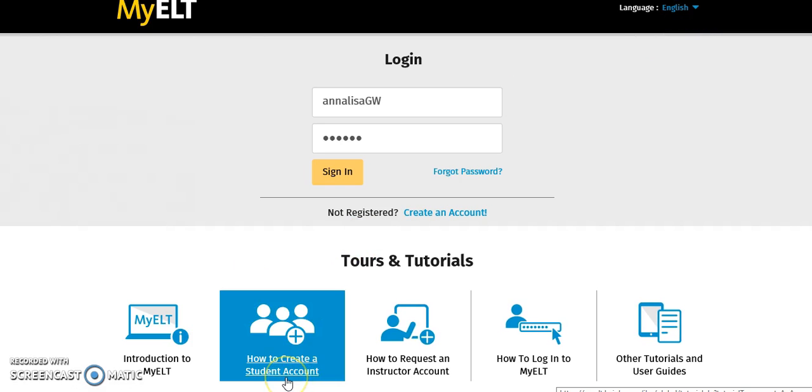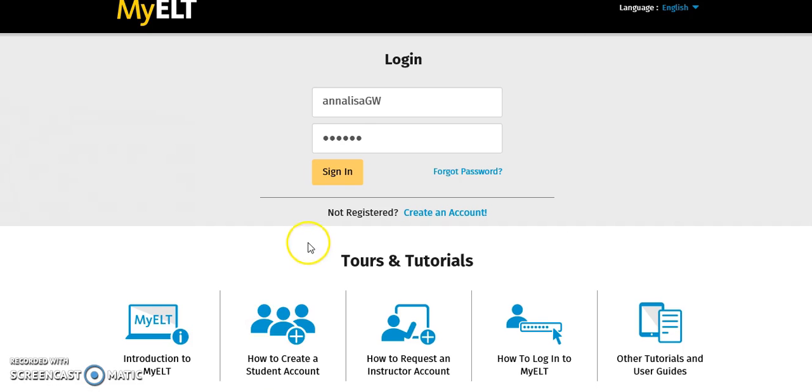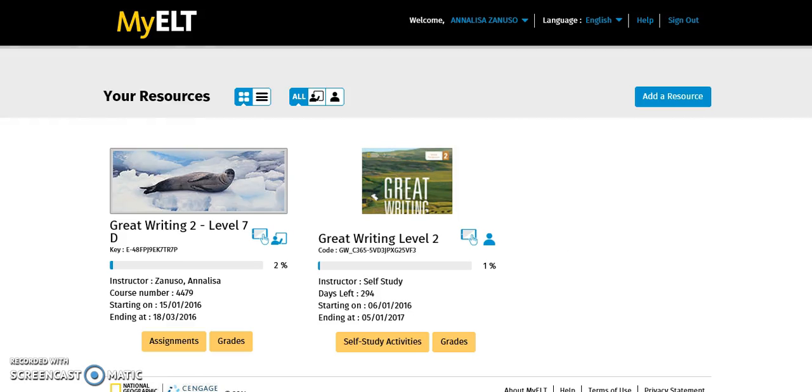Here it shows you how to create a student account. Actually, in your D2L, I wrote all the instructions in Spanish and English, but if you want to see the video, here you have a video. So how it works: first you need to create your own account. Once you have your account, you just type in your username and your password, as I did here. As I told you, this is for level 7, but since I created my account in the correct way, here I can see my course and my assignments, and here I can see my book.